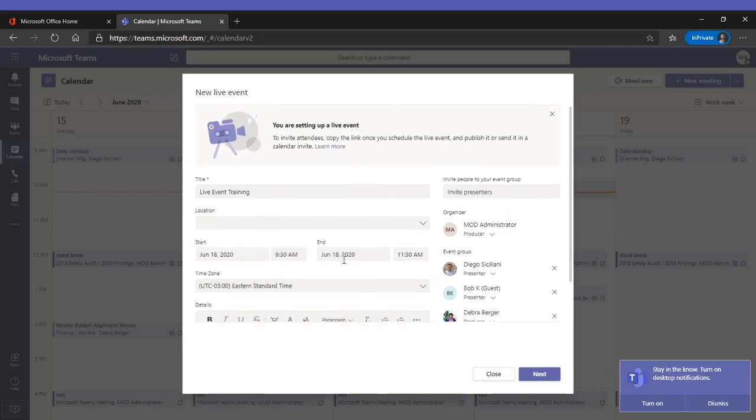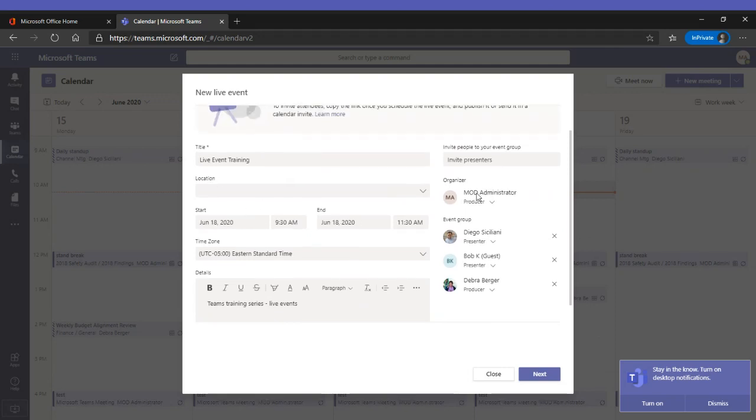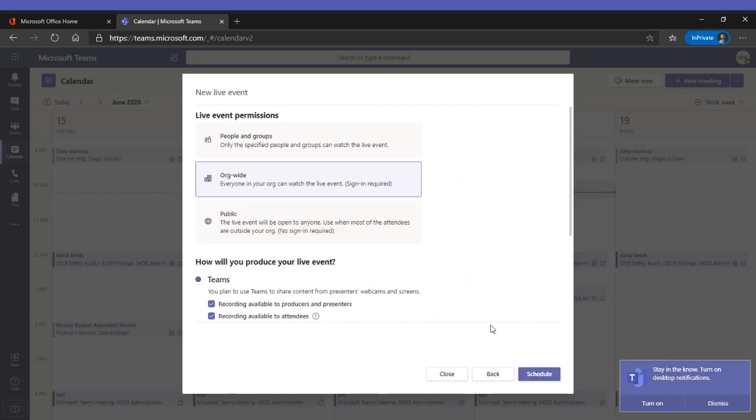Okay, so here we are. We're setting this up. Everything looks good. We got our time. We got our details here. We got our team. That's really the most important piece. Let's click next. So these are the different options that we have in live events, and we're going to cover this in detail because this is important. So you really need to get this screen right in order to make sure you're set up for success, okay?